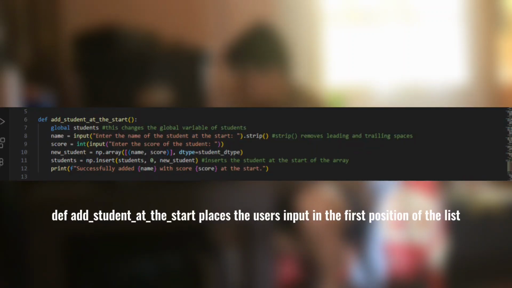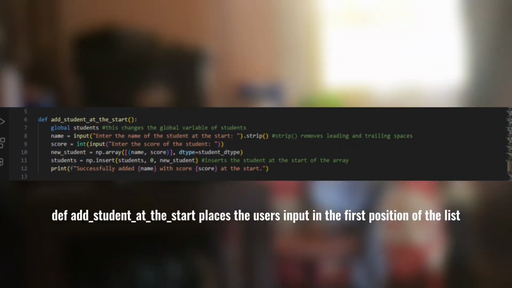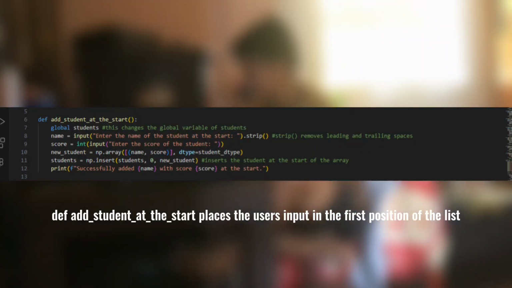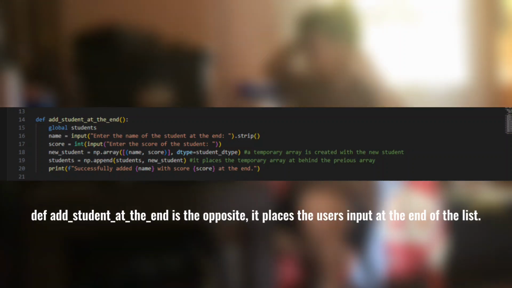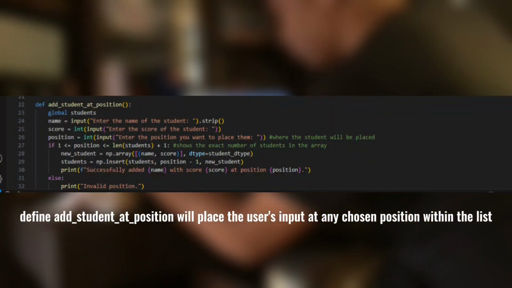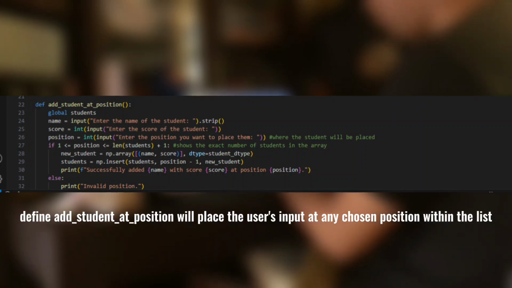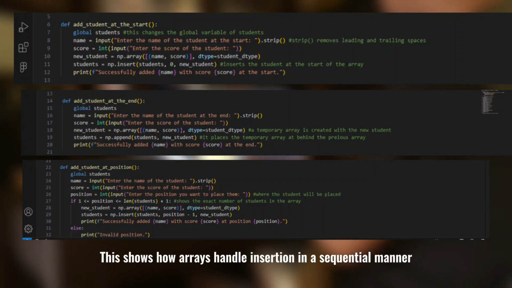Define add student at the start inserts the user's input at the first position of the list, while define add student at the end inserts the user's input at the last part of the list, while define add student at position inserts at any chosen position in between. This shows how arrays handle insertion in a sequential manner.